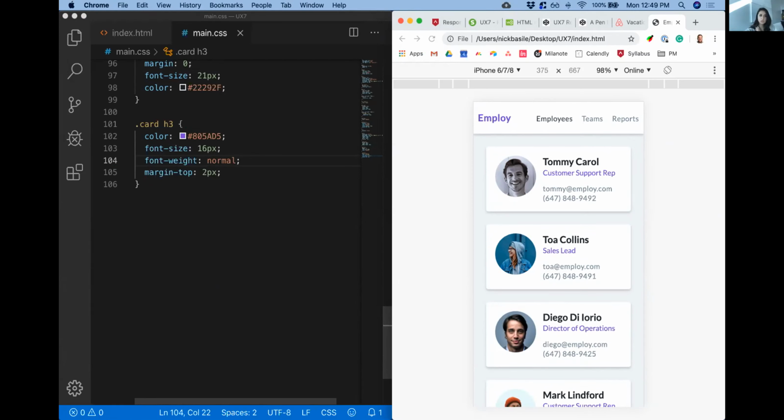I just have a question about font weight. I think in design we have regular, light, bold. Can you use those instead of normal? Like I'm not familiar with 300 or 400.